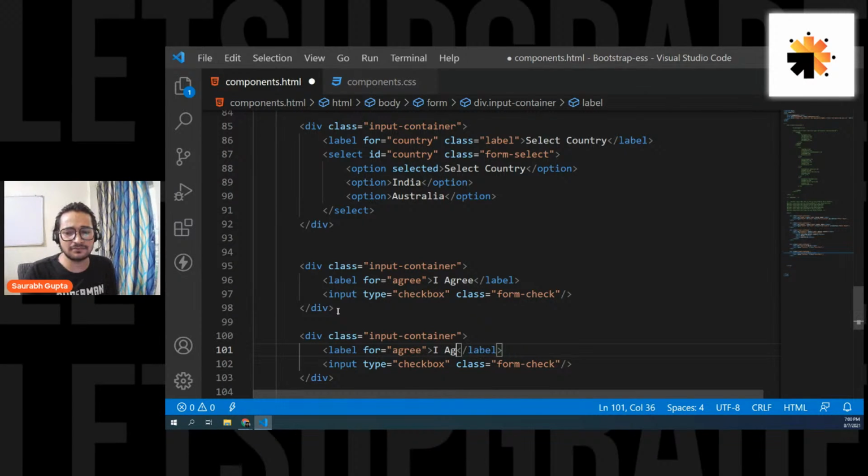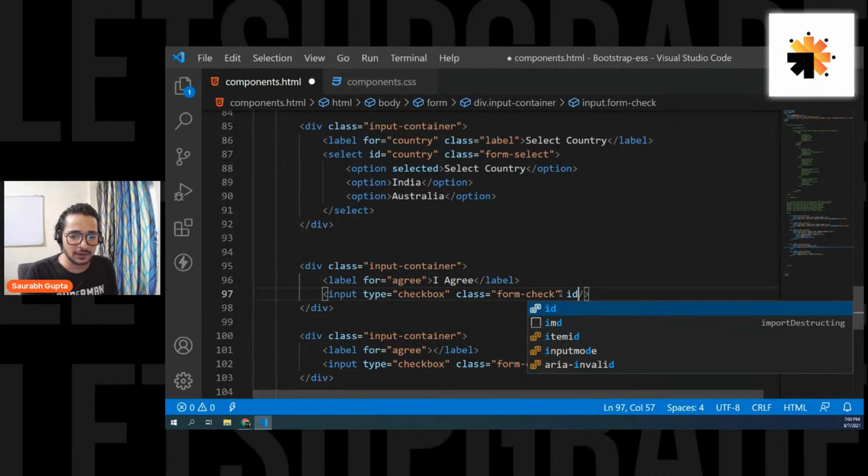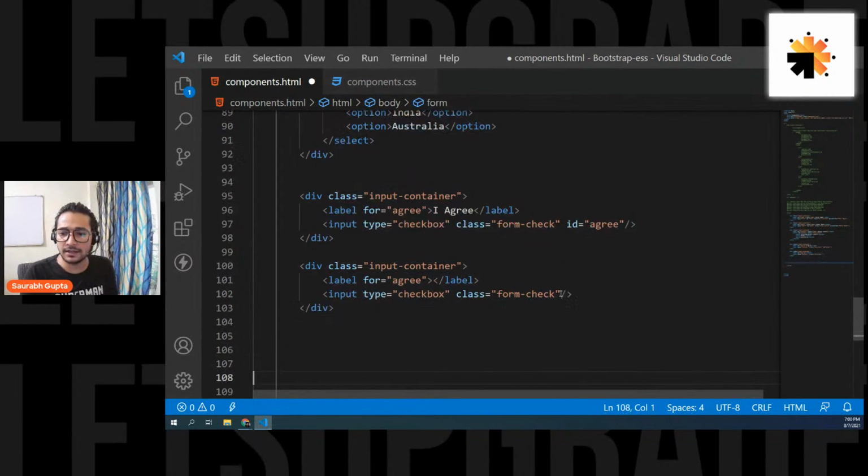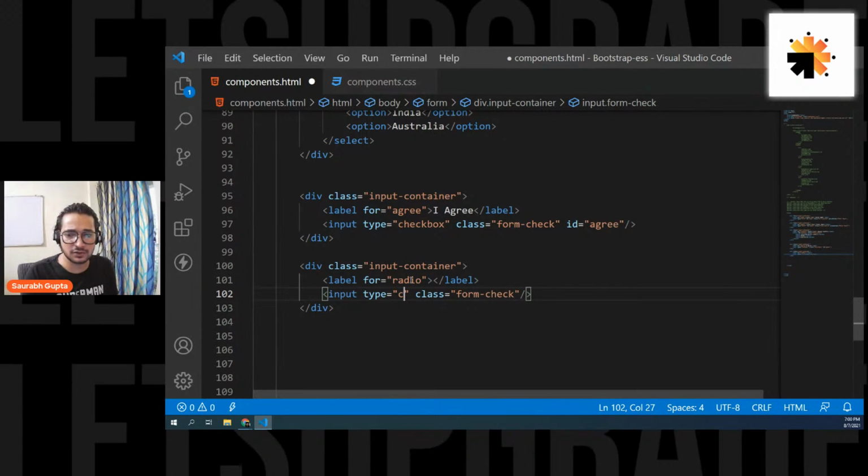For example, let's say we give it any class. And yes, I also forgot to give it an ID, the ID of agree. And here it's a radio button, so let me give it an ID of radio. Doesn't matter. And here the type will be radio in this case. Let me just give it R. So ID R, this is for the label. And for the radio button also, you simply have the form-check class.